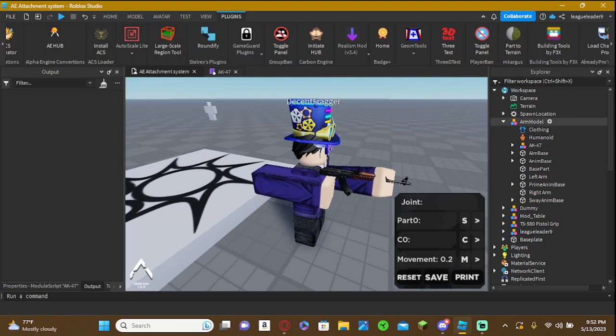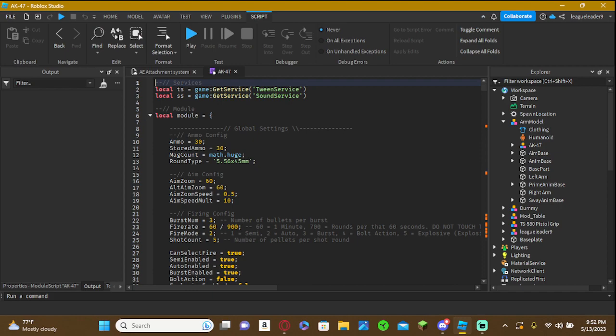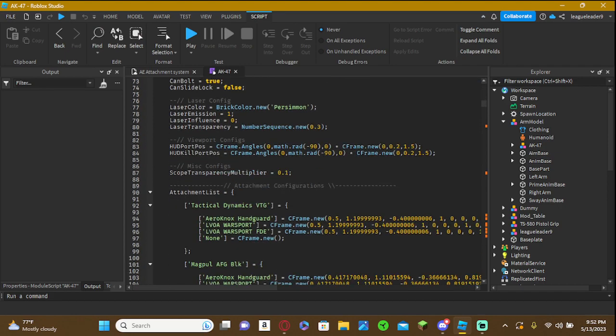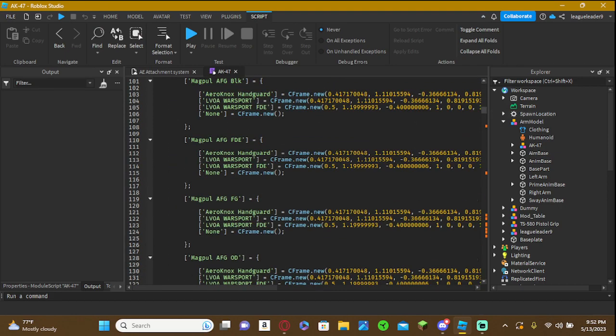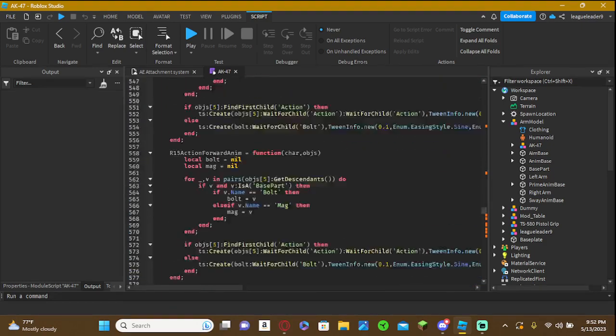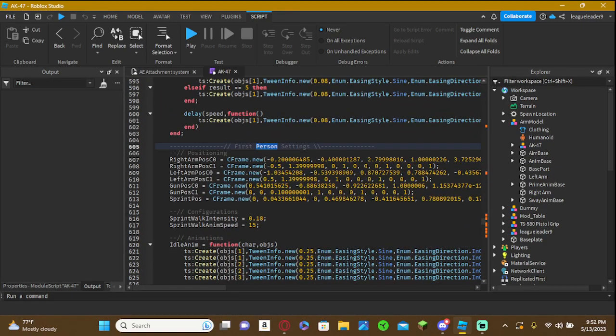Okay, never mind. So now, if you're doing R6, we're going to first start with first person. You're going to scroll to the bottom where you see first person settings, and you're going to see right arm, and right arm.